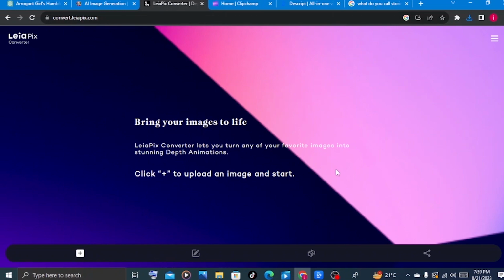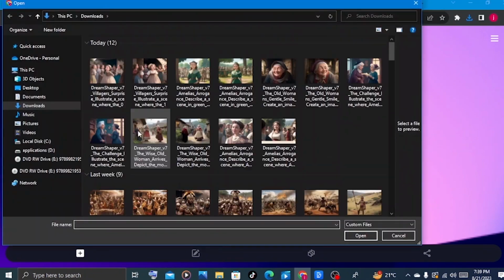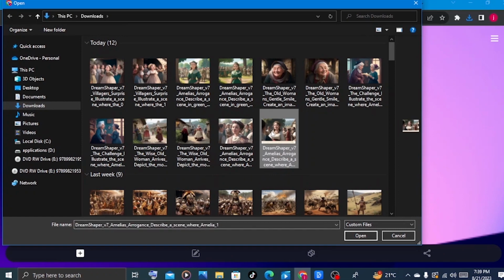to upload an image and start. So this is the plus button. I'll click on the plus button. It will take me to where my downloads are. We'll start with the first one and I'll click on open.